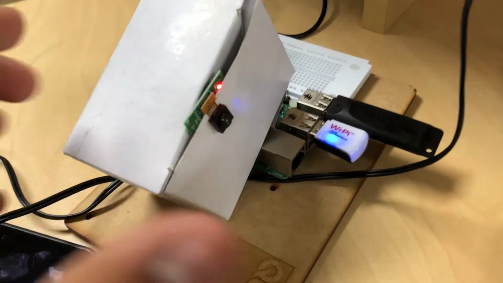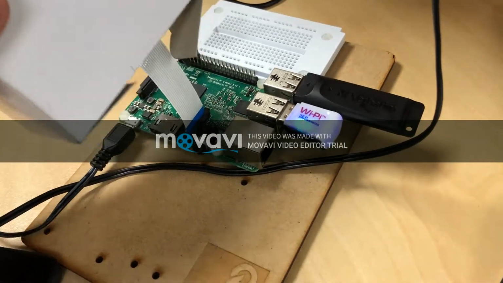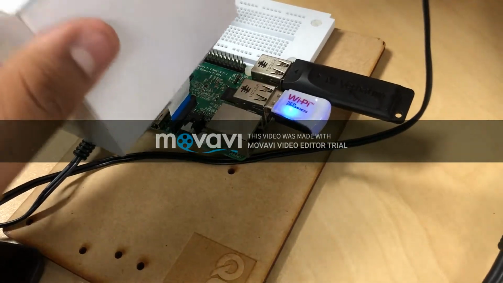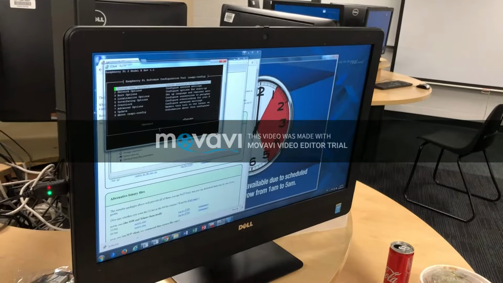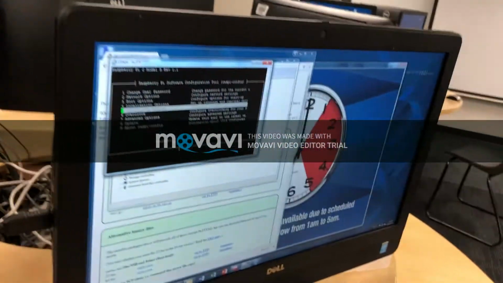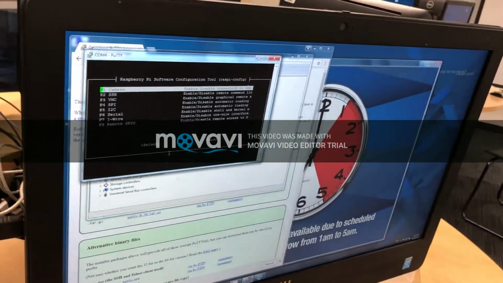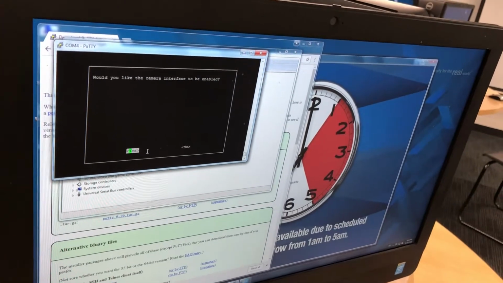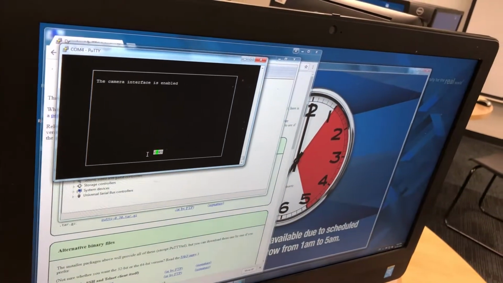First thing we have to do is power up and connect the camera and see that everything is in place, and also try and hide the camera. We then need to enable the camera from the interfacing options inside the Raspberry Pi config, and then we're good to go.